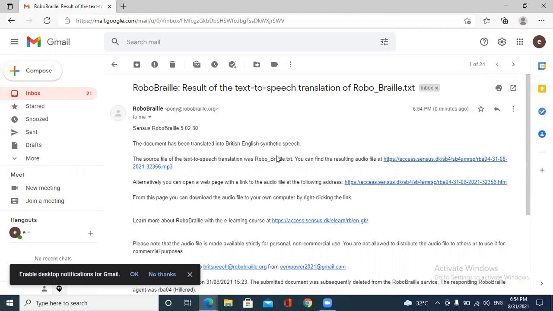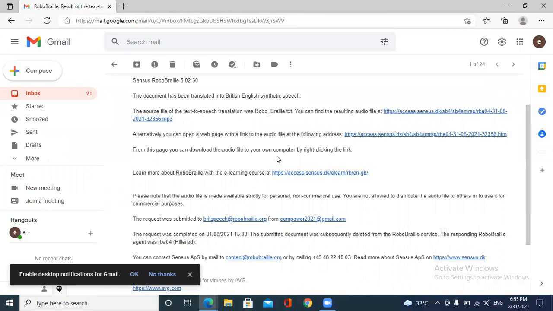Robo Braille at robobraille.org, to me. The document has been translated into British English synthetic speech. See, the document has been translated to British English synthetic speech. The source file of the text-to-speech translation was robobraille.txt. Audio file at link. See, we have to open this link. Loading, then it will complete.